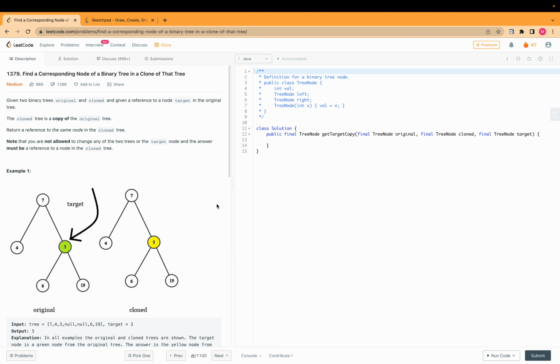Today we have question number 1379: Find a corresponding node of a binary tree in a clone of that tree. In this question they have given us two binary trees, original and cloned, and a reference to a node target in the original tree. The cloned tree is a copy of the original tree. We have to return a reference to the same node in the cloned tree. Note that you are not allowed to change either of the two trees or the target node, and the answer must be a reference to the node in the cloned tree.